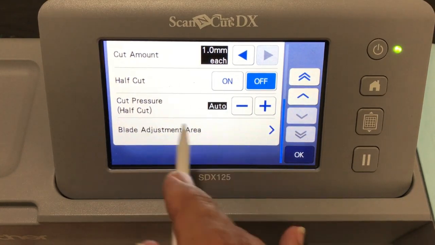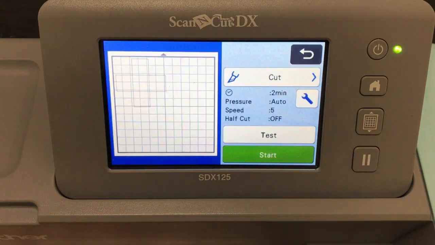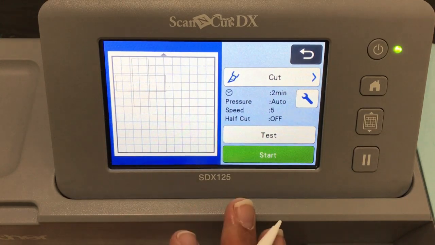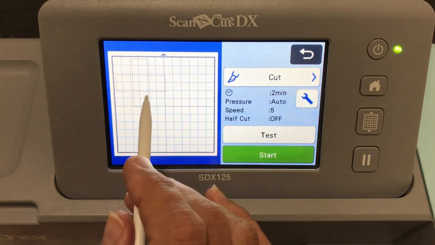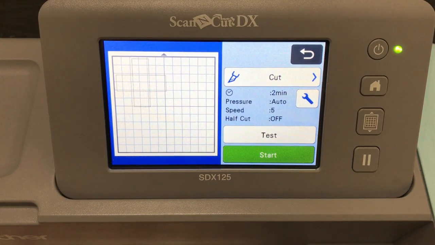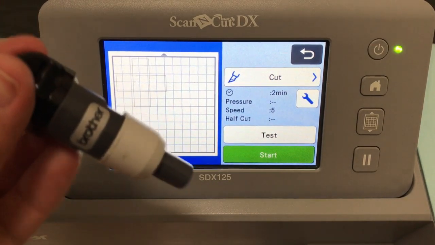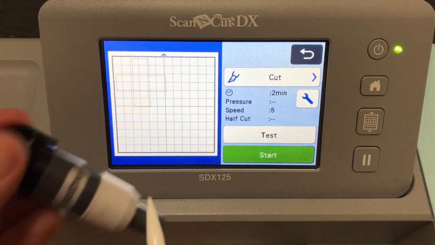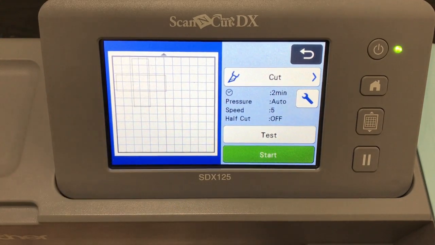But let's just say I'm going back to the settings and I'm not changing a thing. I'm using all the default settings, okay? All the default settings. And I'm using auto blade technology, meaning I don't have to set a blade depth like you would on a CM model. I'm letting the machine determine the blade depth. Okay, so I'm going to click OK.